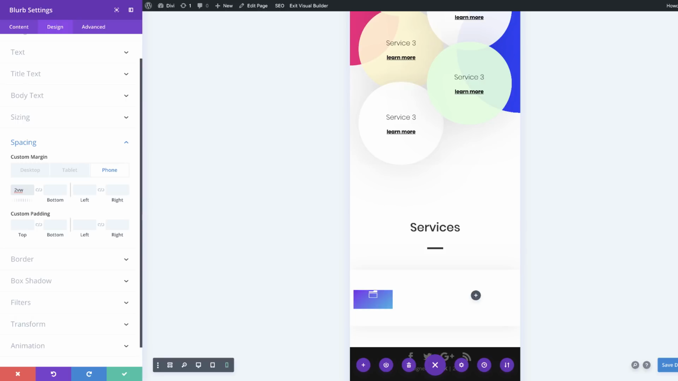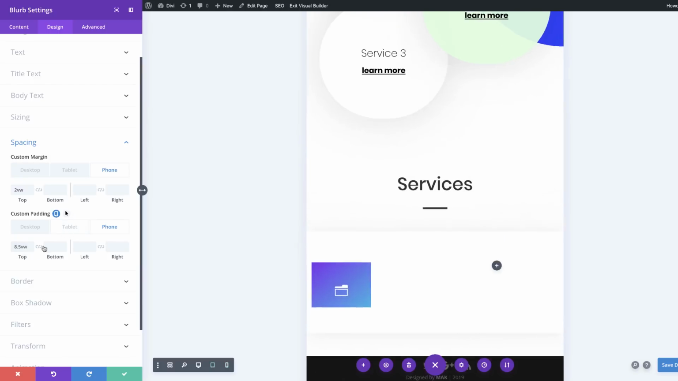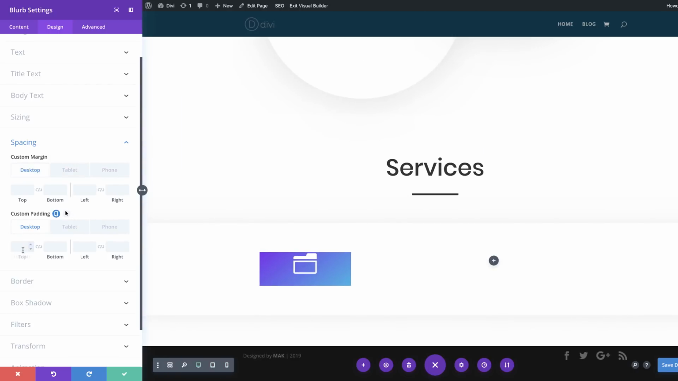Now it's time to add the padding. So for the padding here, top, this needs to be on the phone. So make sure you set this to 8.5 VW. For the tablet, this needs to be set to 9. And then for the desktop, we're going to set this to 6 VW.